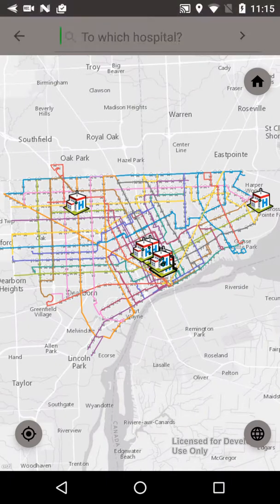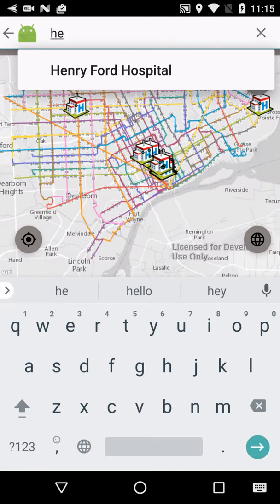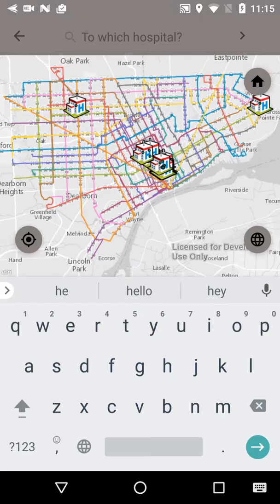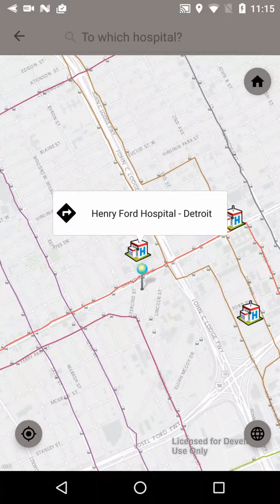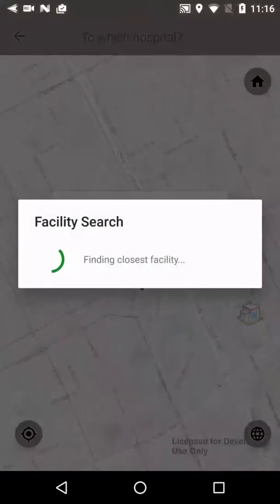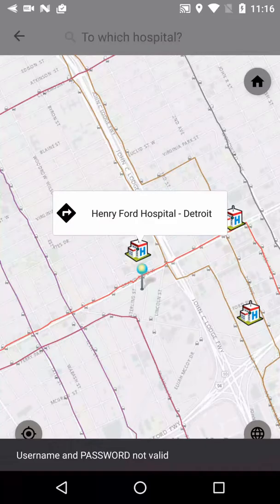Now, one key feature: if you want to go to a specific hospital, you don't know where it is, all the hospitals have been included. So say you want to go to Henry Ford Hospital. The application will zoom into Henry Ford for you. Now you can click on Henry Ford, get the Henry Ford information, and ask it to route you from your current location to Henry Ford. And you should be given that.